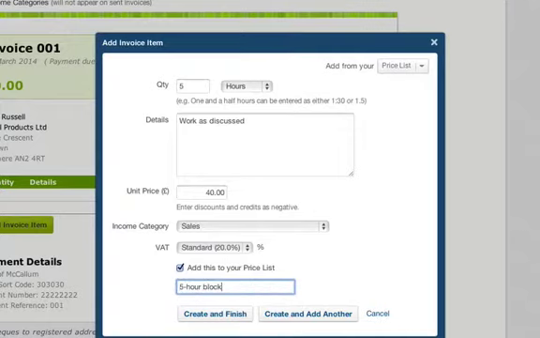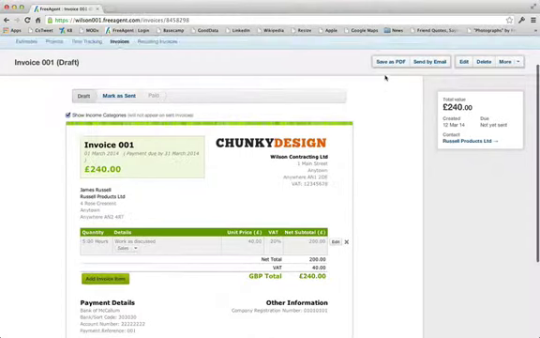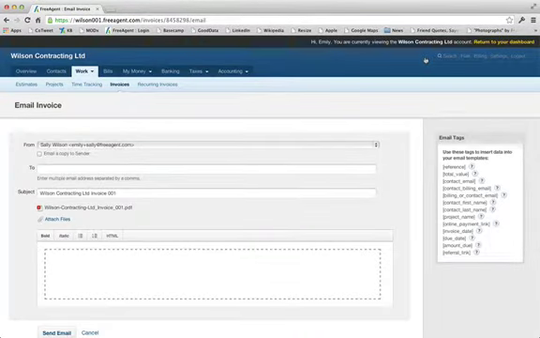And if you regularly invoice the same customer for the same amount, then you can create recurring invoice profiles which will automatically create draft invoices for you, say each month or each week. Once you're ready to send the invoice, you can either create a .pdf to send from your own email program, or you can click Send by Email to send it directly from FreeAgent. If you do this, you can also attach other files to the email, such as your terms and conditions.